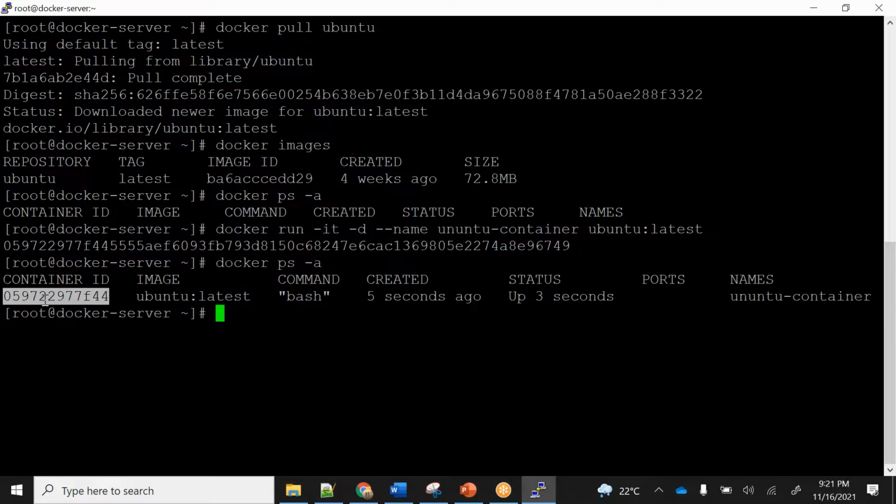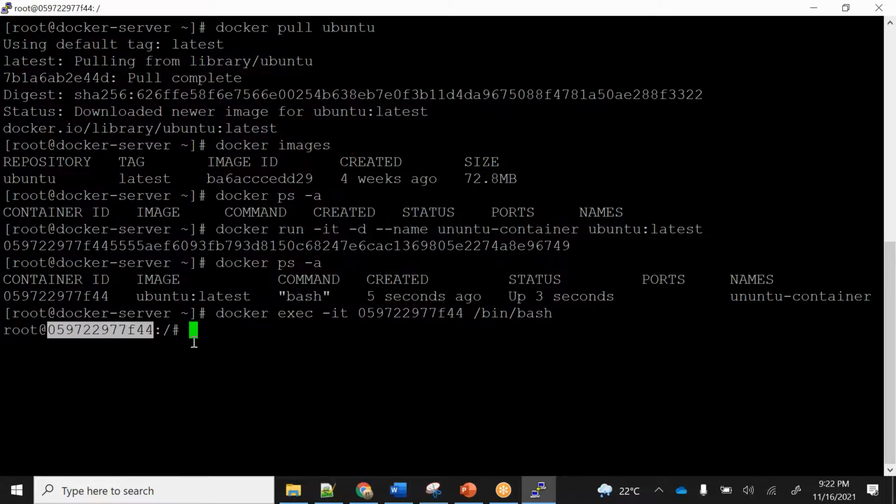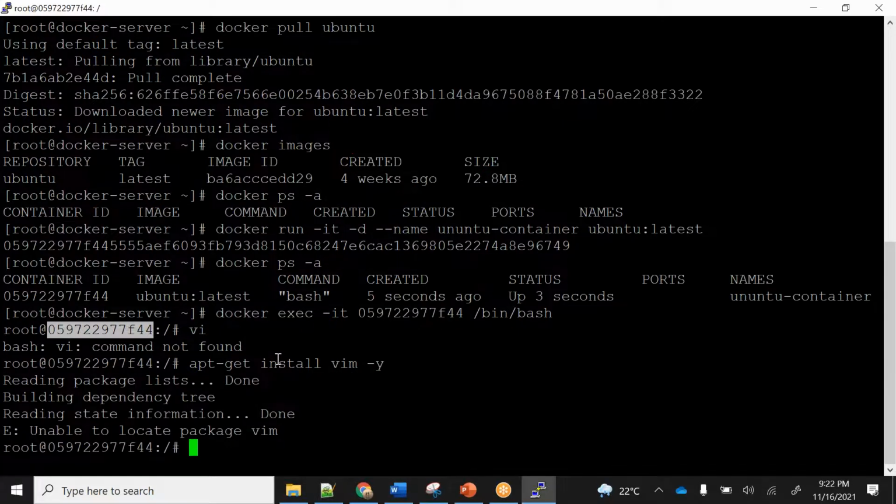I would like to go inside the container and do some changes, like docker exec -it and this container ID, and then /bin/bash. So I'm going inside the container. root@container ID means I'm inside the container. If I say vi, it says vi not found, meaning the Vim editor is not found. So I can say apt-get install vim -y, the same command which I ran in my Dockerfile.